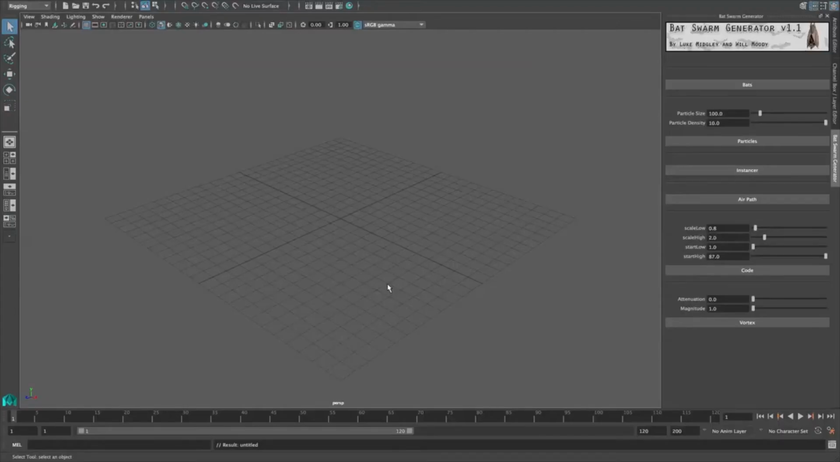Hello everyone, so today I'm going to be showing off our bat swarm generator, and it was made by me, Luke Mitchell, and Will Moody. So we can see it's here, it's docked on the right, and to start with, we just hit bats, and that'll bring in the bat model.